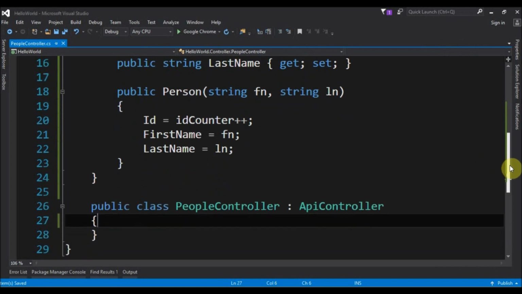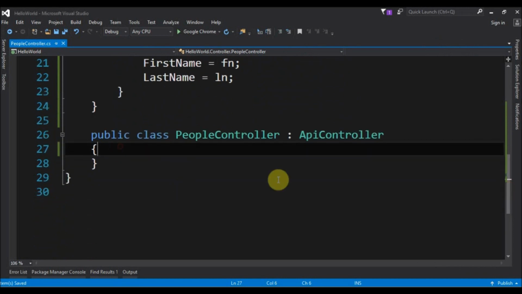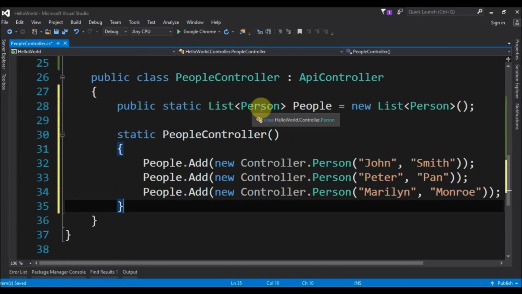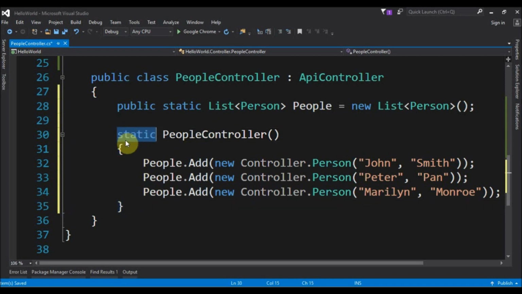So the next thing to do is add some dummy data. Let me copy, paste. We will have a static list of Person that is called people. Okay, we will have here a static constructor for the class PeopleController that adds to this static list 3 people: John Smith, Peter Pan, and Marilyn Monroe.